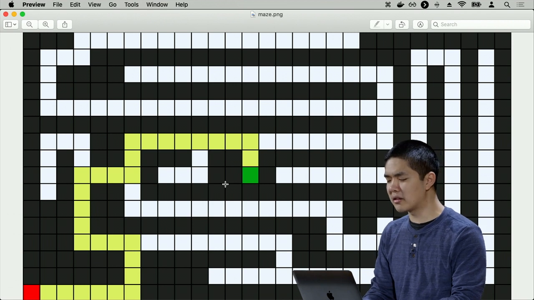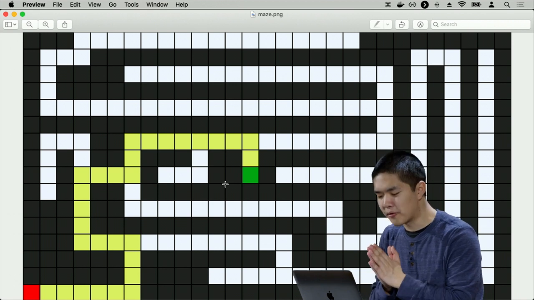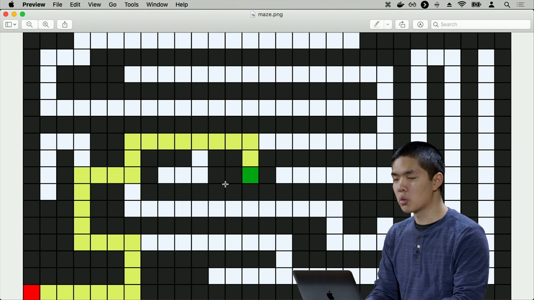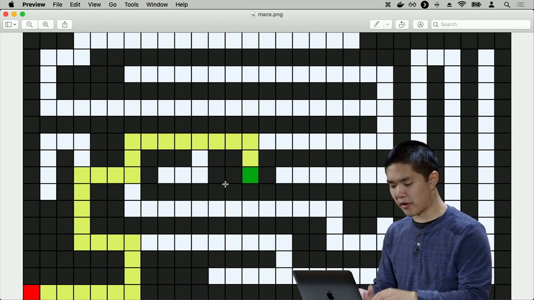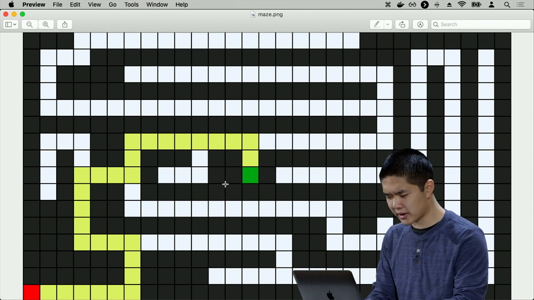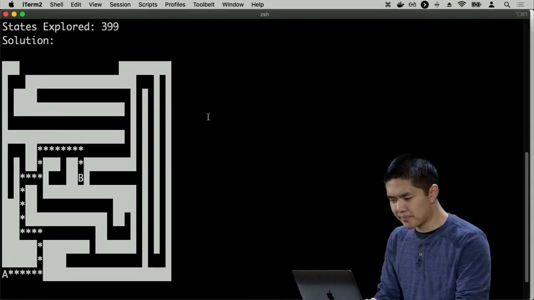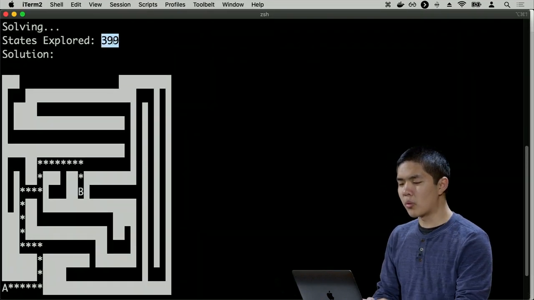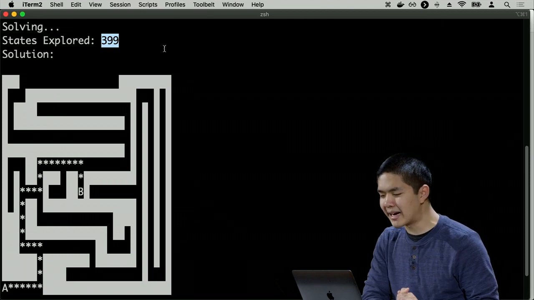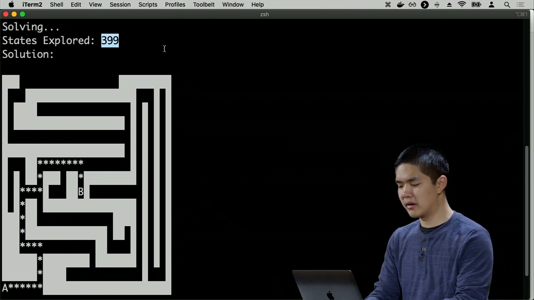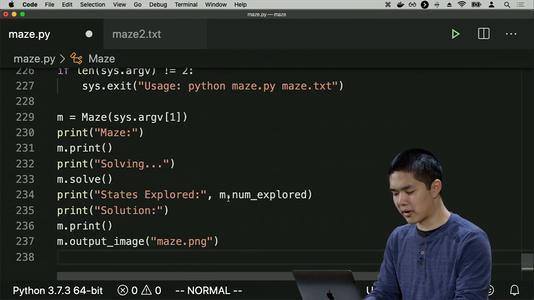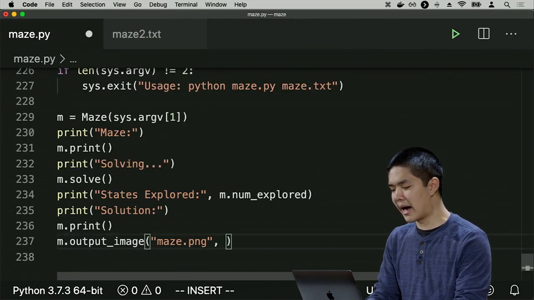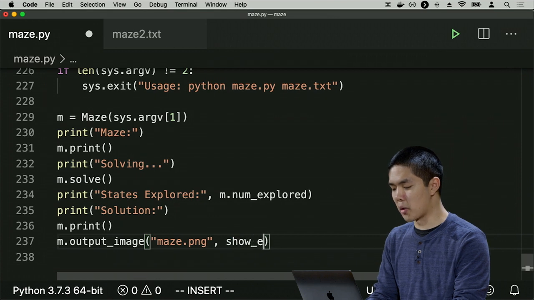But how many states did we have to explore before we found that path? Well, recall that in my program, I was keeping track of the number of states that we've explored so far. And so I can go back to the terminal and see that, all right, in order to solve this problem, we had to explore 399 different states. And in fact, if I make one small modification to the program and tell the program at the end when we output this image, I added an argument called show explored.